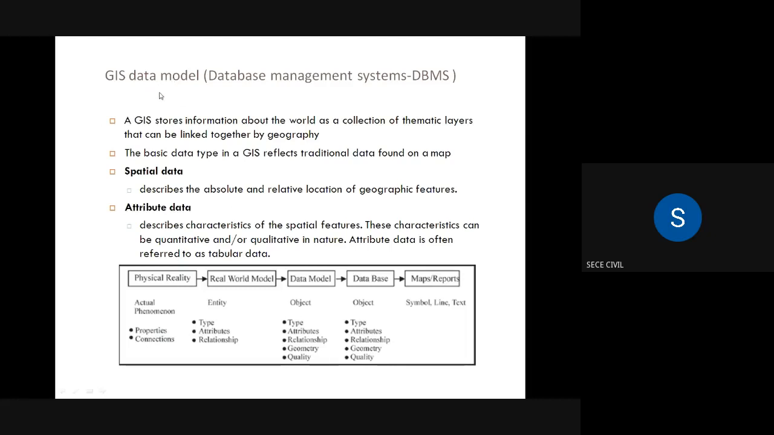So the next slide is just data model, database management system, DBMS only. This slide is about data, the collection of data for doing GIS work. GIS stores information about the world as a collection of thematic layers that can be linked together by geography. So a number of data collected, and it stores them in thematic layers that can be linked together by geography.